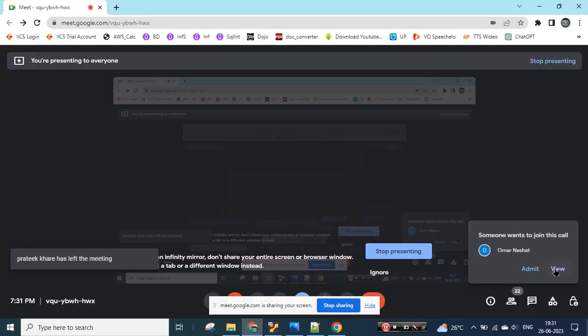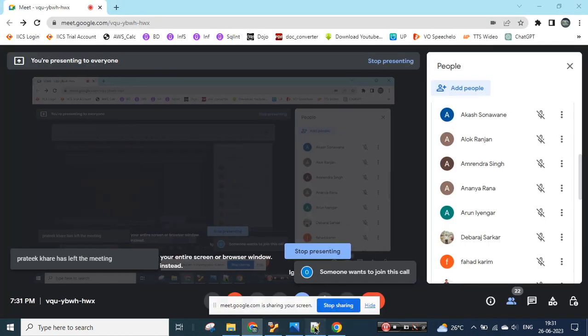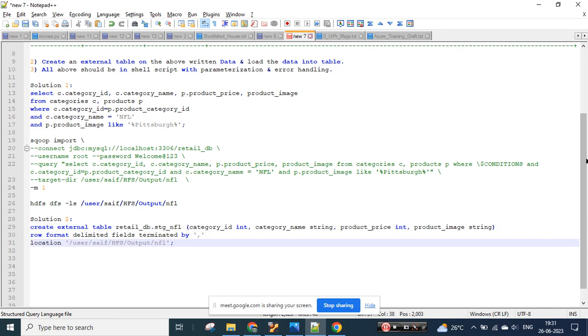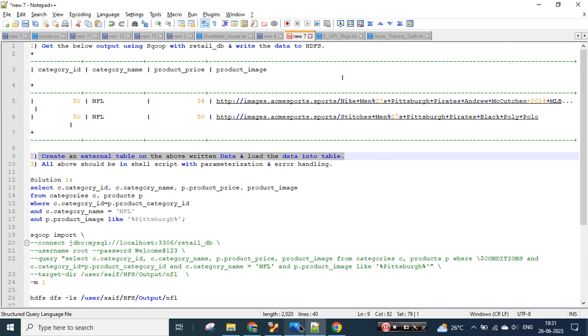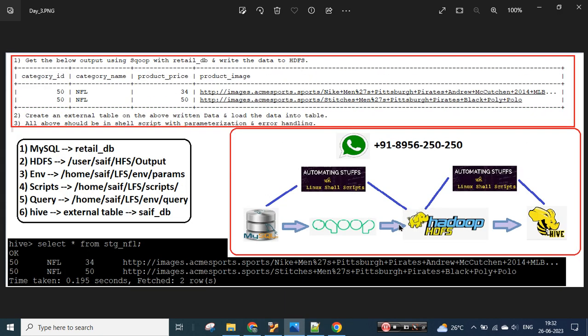So that looks good. Data ingestion is done, and the table creation is done. Cool. So this is the first part we completed, and this is the second part we completed, from year to year manually. That's how we do development.